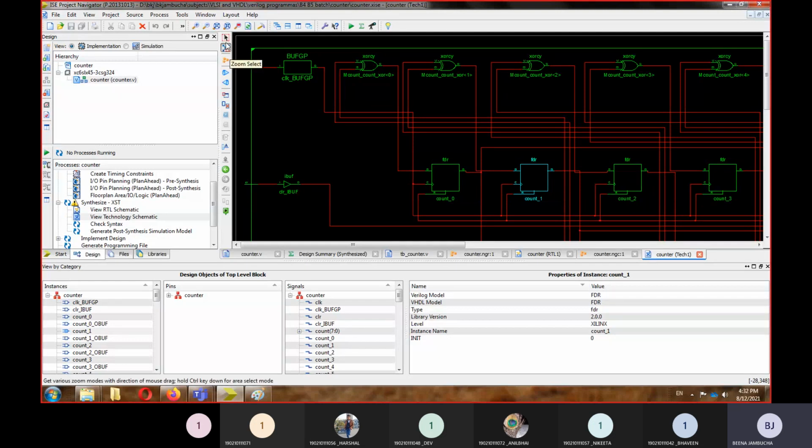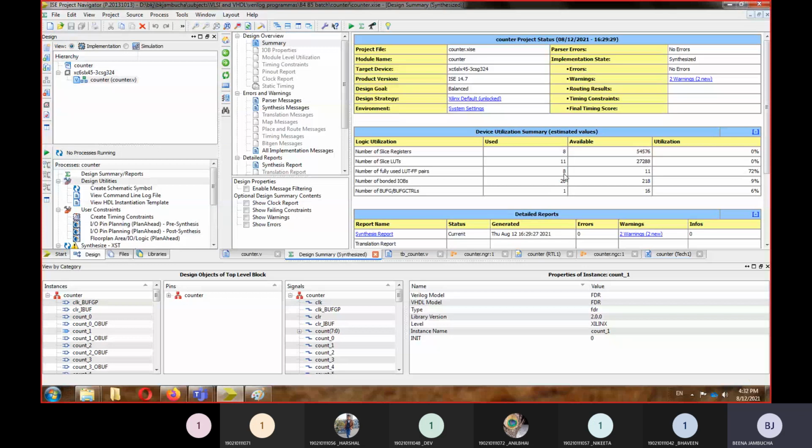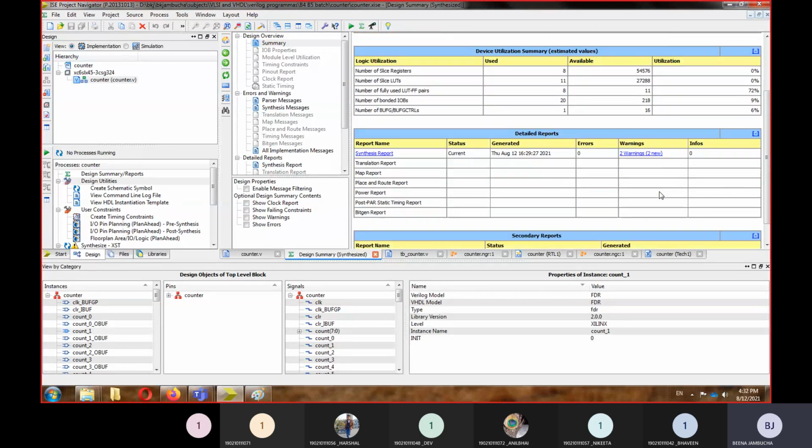If you want to check the general design utilities, in the design summary you can see that the number of slice registers used is 8, the number of lookup tables used is 11, the lookup table and flip-flop pairs used are 8, and bonded IOBs are 20. And you can see how much utilization we have made, right?